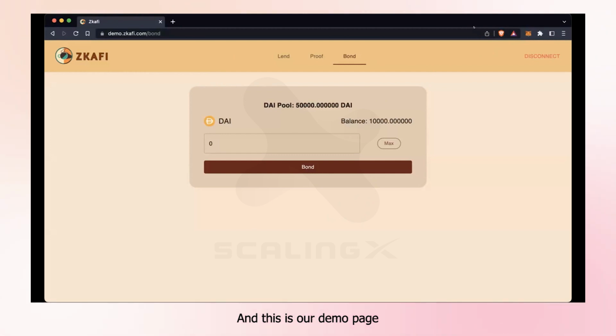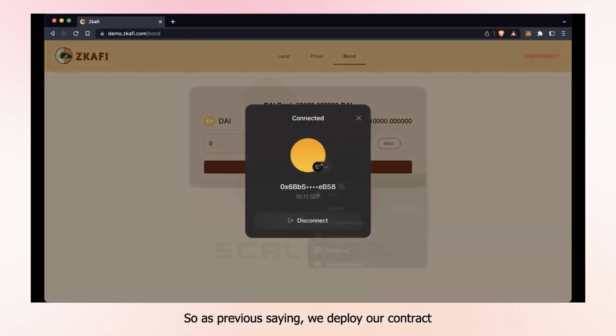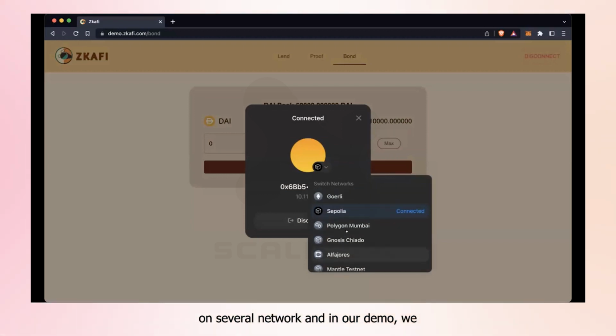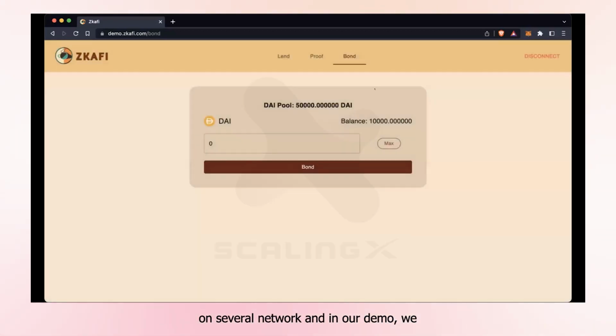Okay, and this is our demo page. As previously said, we deploy our contract on several networks. In our demo, we will separate into 3 parts. The first part is the bond page, the second is proof, and the third is the lend page. In the first page, the bonding page, I already used another account to bond DAI tokens into our DAI pool. So there are already 50,000 DAI in the pool. So I will skip this part.